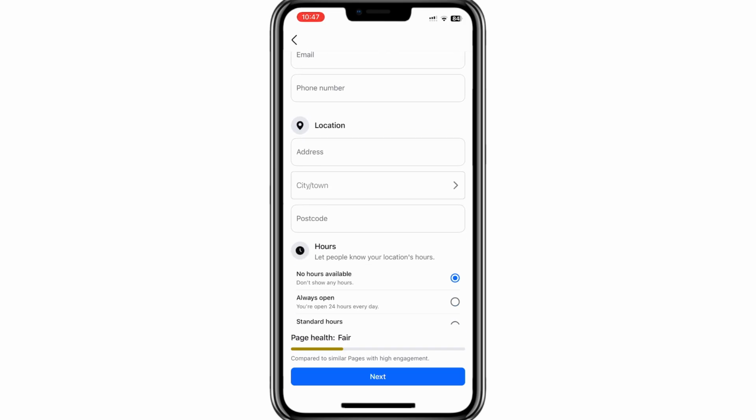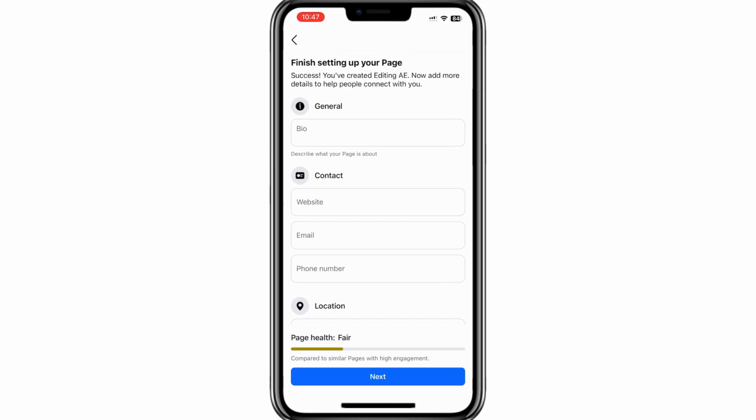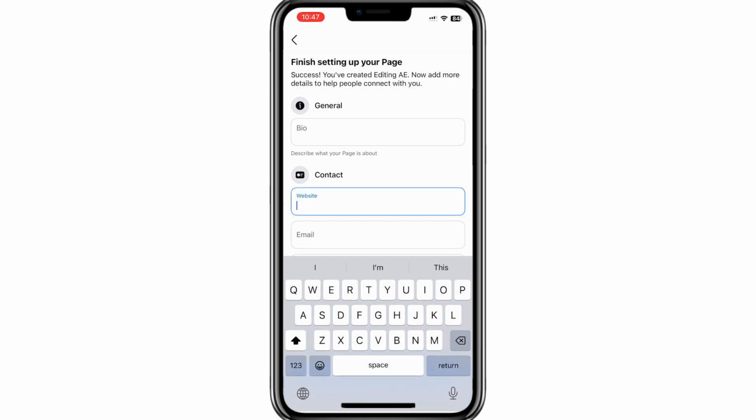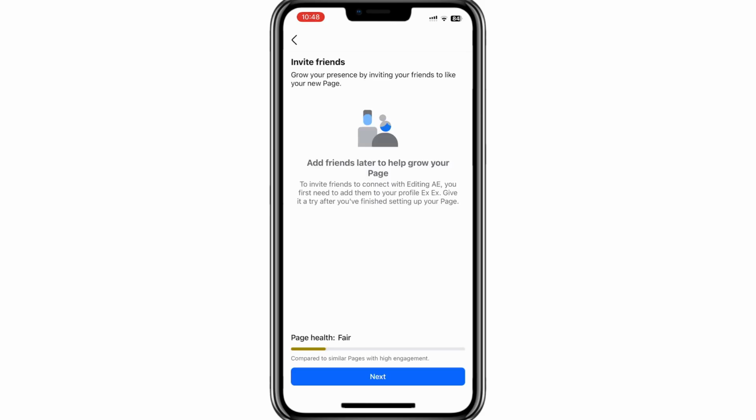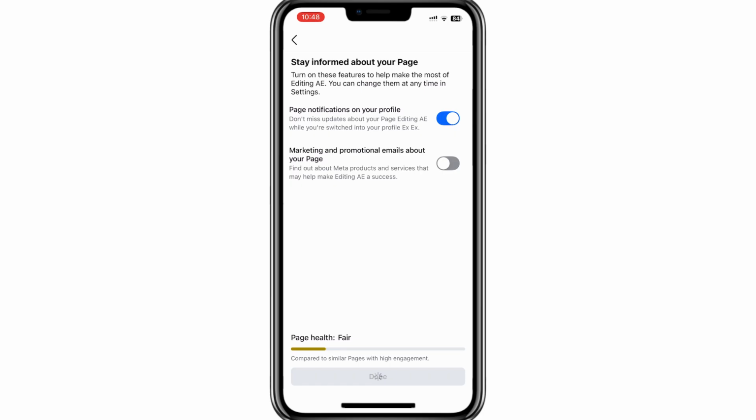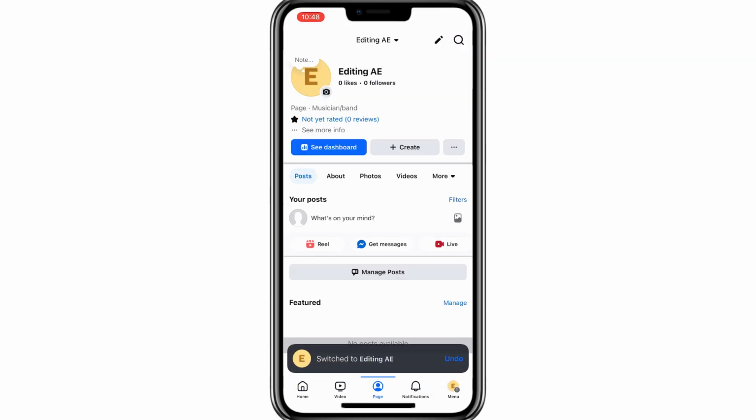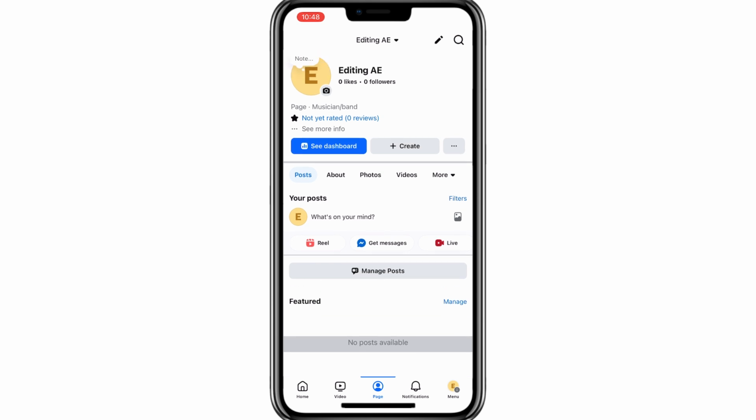You may be asked to provide additional details, such as a description or contact information. These steps are optional, but filling them out can make your page look more professional and complete. After entering the necessary details, tap Finish, and Facebook will create your page. Depending on your settings, Facebook might automatically import some information from your profile, like your profile picture and cover photo. You can customize these later if needed.